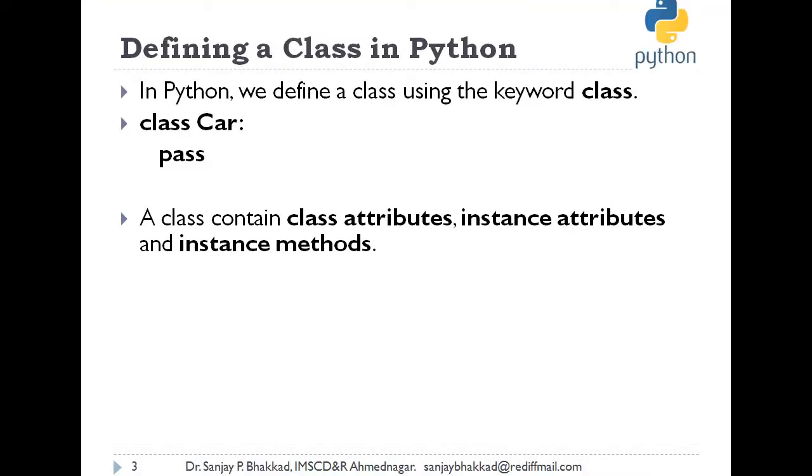Now remember that a class contains class attributes, instance attributes, and instance methods. What do you mean by class attributes? These are the attributes or variables which are shared by all the instances of a class. Means if we have created objects like Honda car, Maruti car, these class attributes are common to each and every object. Instance attributes are the attributes or variables which are unique to each instance.